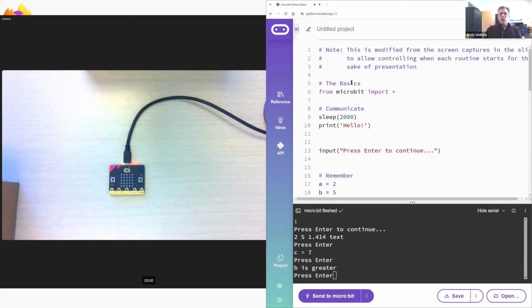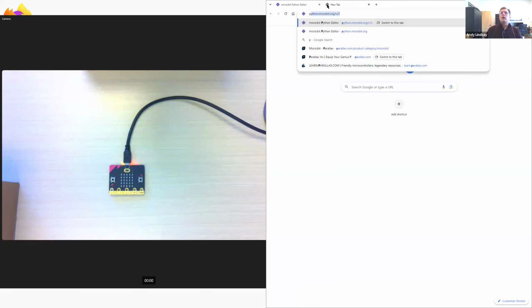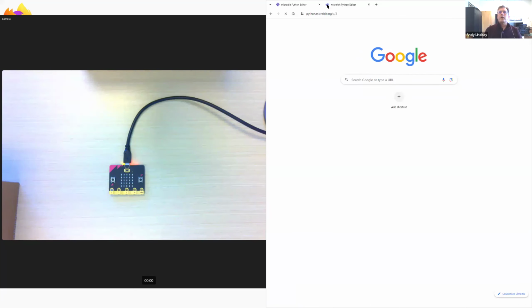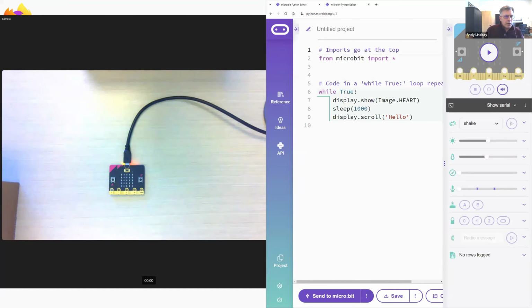So let's see, what I'm going to do is, I guess, maybe disconnect here. And then open another instance of the editor. Let's see, it shows flash, but okay. My script is display image.heart. Okay.